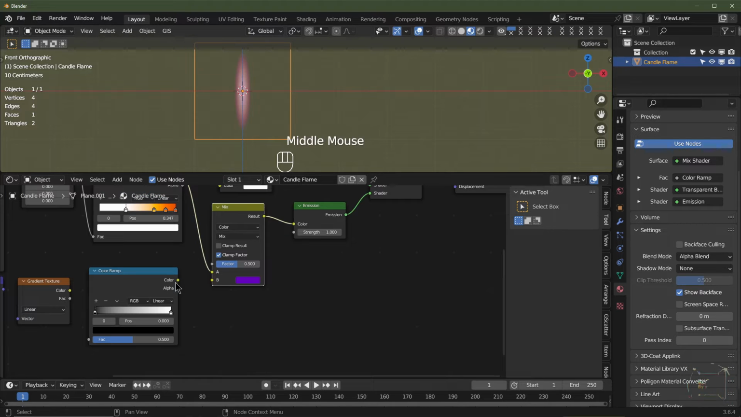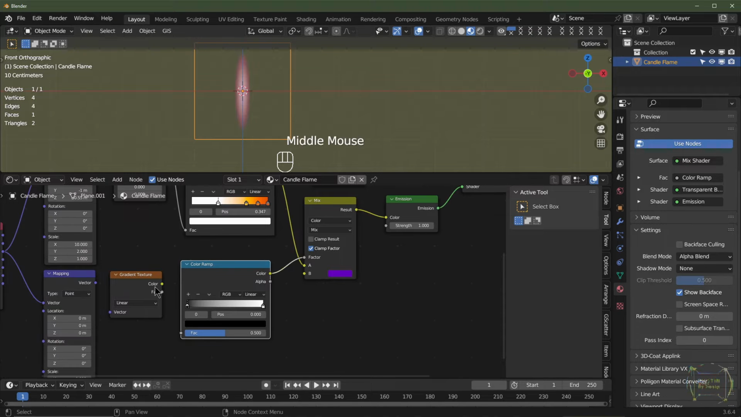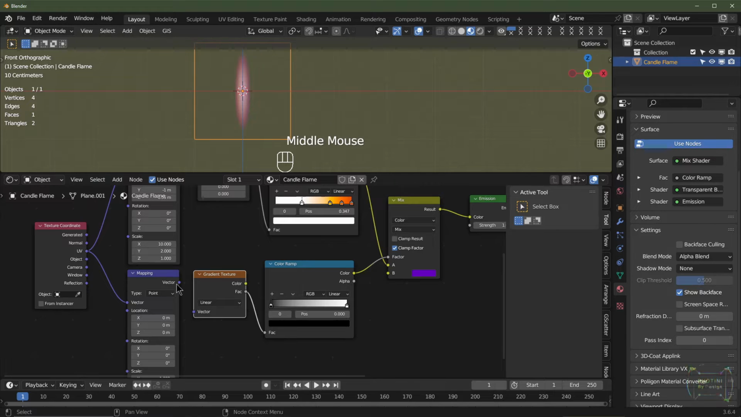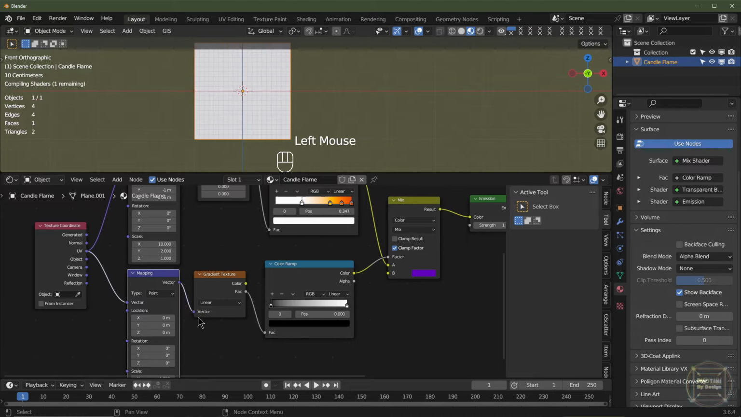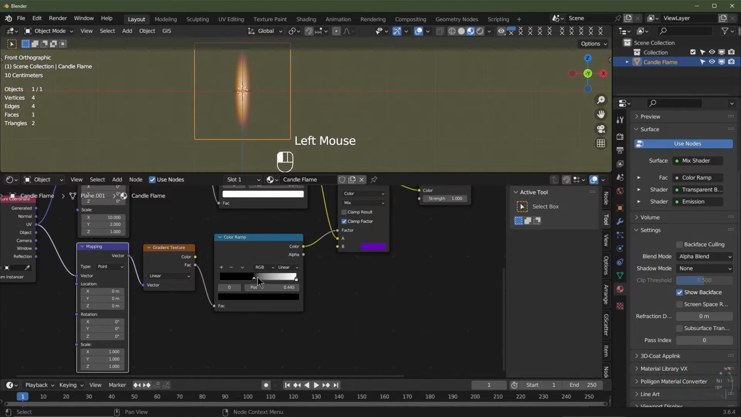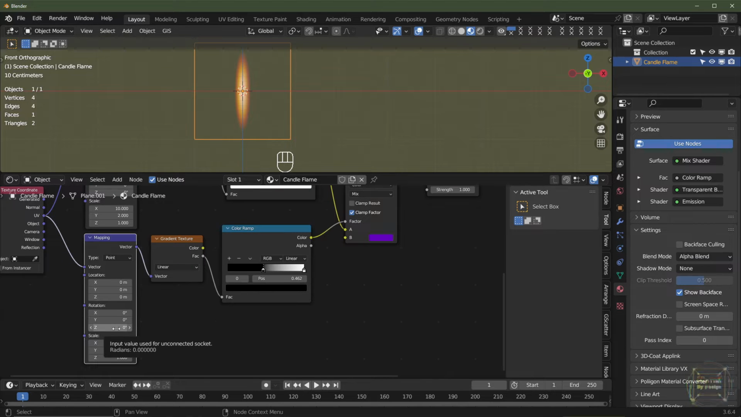We're going to take the color from the color ramp and plug it into the factor. We're going to take the gradient texture factor into the color ramp, and finally the mapping vector into the vector of the gradient texture. We'll just drag this flag across. I'm going to change the Z rotation to 90 degrees. And then I'm going to change the X location to maybe 1 meter.